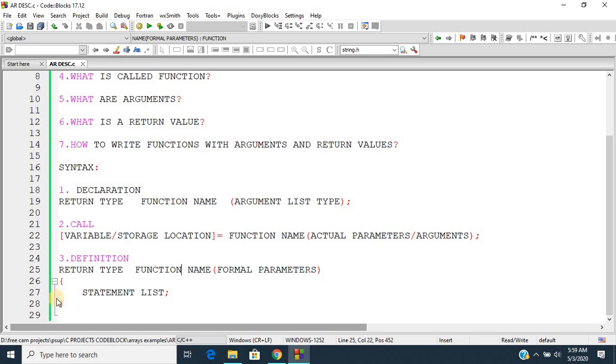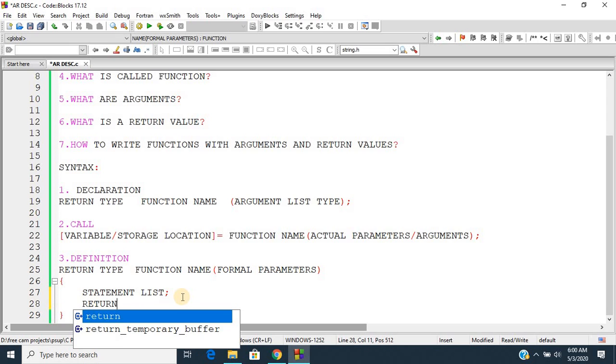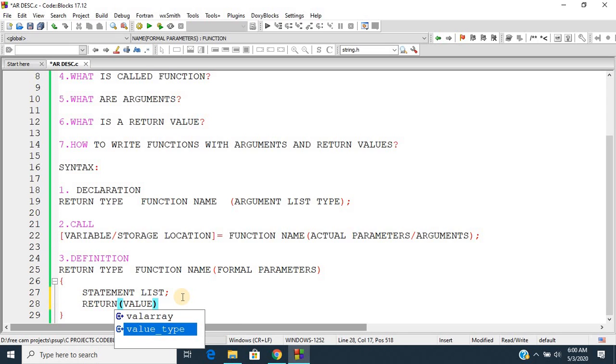Now opening bracket, and we need to mention what are all the statements that we want to perform, and then closing bracket. We should remember that these functions with return values should compulsorily have a return statement with the value that we want to pass.